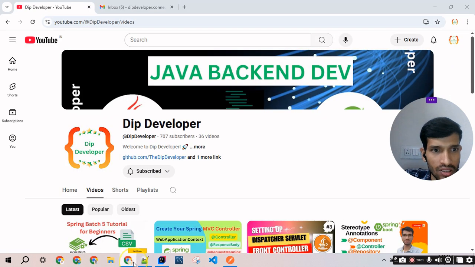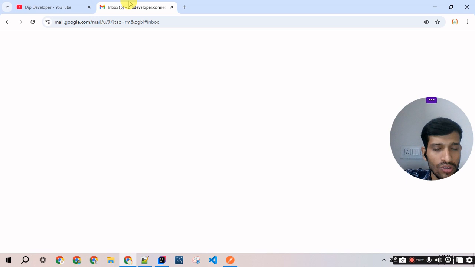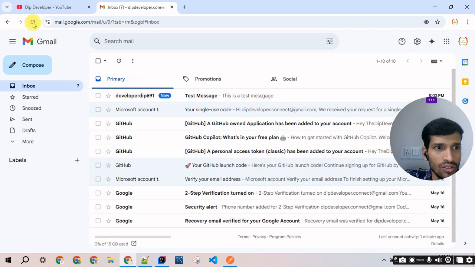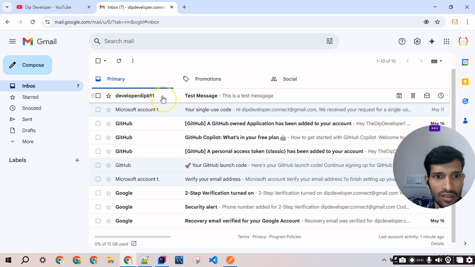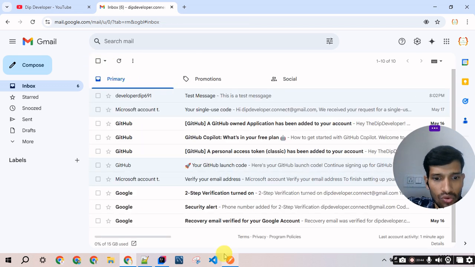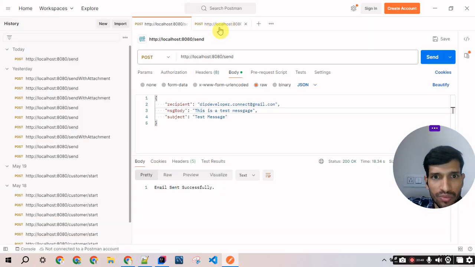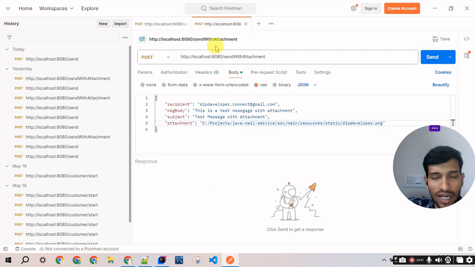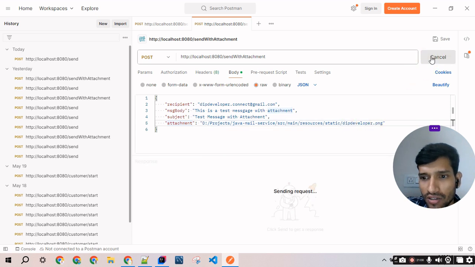Let's go to this Gmail and check whether we have received that particular email or not. Yes, we have received that email; this is the test message. Now we'll send a message with attachment. So I will again go to Postman. There is another curl I have already added on the GitHub repo. You can check that; all the things will be given in the description. Here I have added the attachment, which will be containing our developer.png logo. So I will click on send.